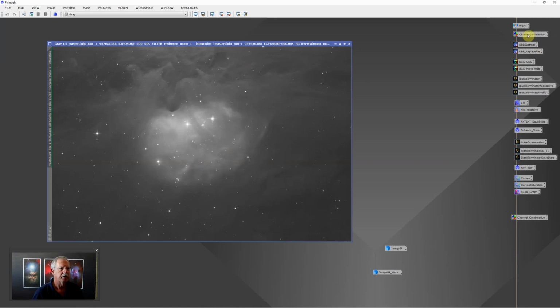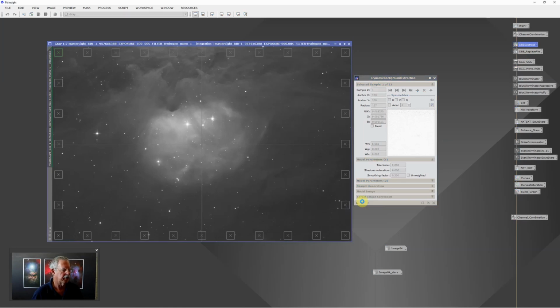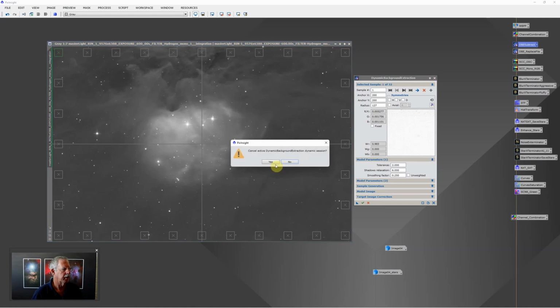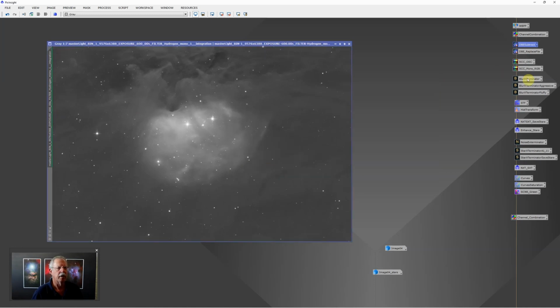So we don't need to run dynamic background extraction, although we can if we want to. If we think there's a gradient here, we can run dynamic background extraction, and that will even out the illumination across the frame. Next I don't need to run color calibration, so we'll run Blur Exterminator, and that will crisp up the fine details. It will also make the stars a little bit sharper like it did before. So this becomes just somewhat repetitive of what we did with the RGB image.